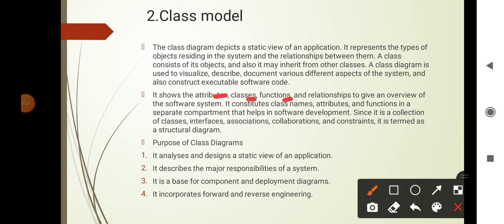It shows attributes, classes and functions, and their relationships, to give an overview of the software system. It consists of the class name, attributes and functions in separate compartments, which helps in software development. Since it is a collection of classes, interfaces, associations, collaborations and constraints, it is termed a structural diagram.